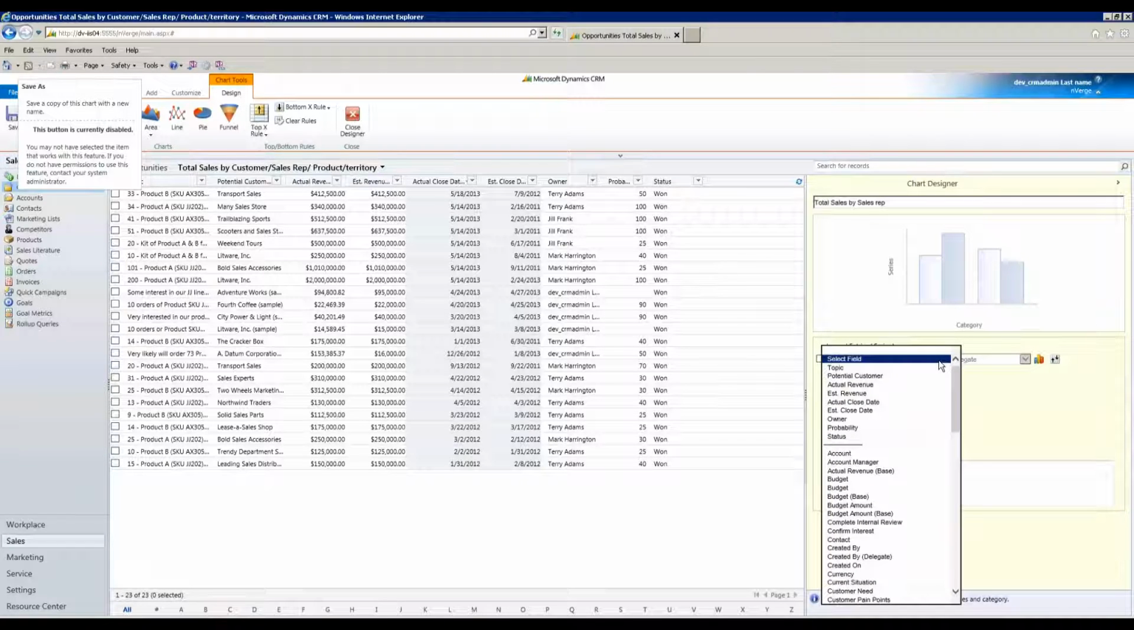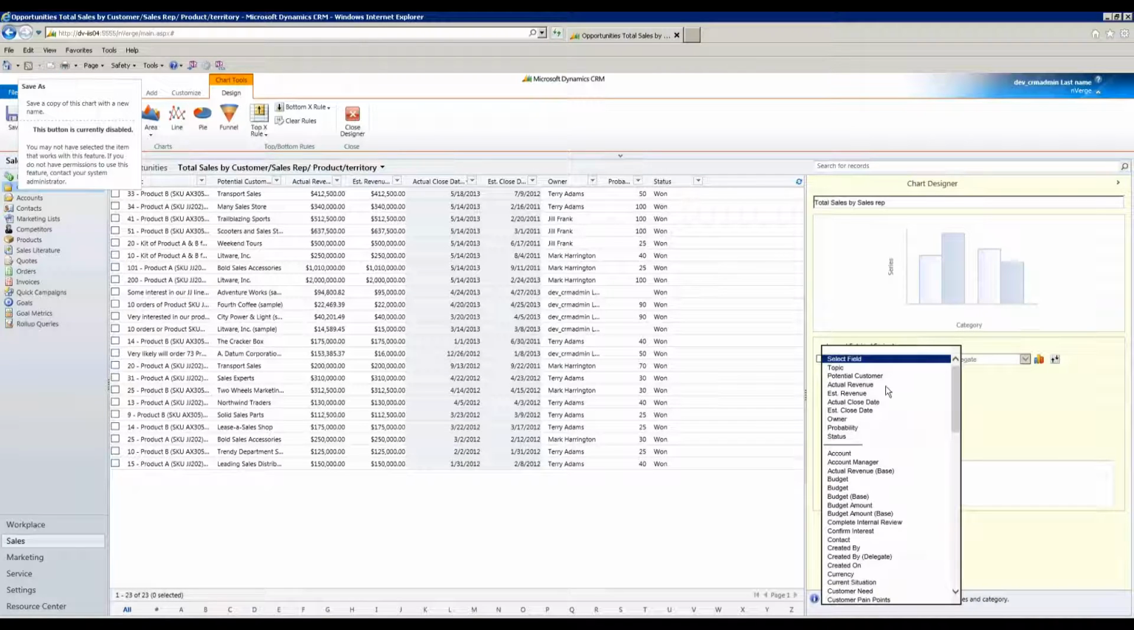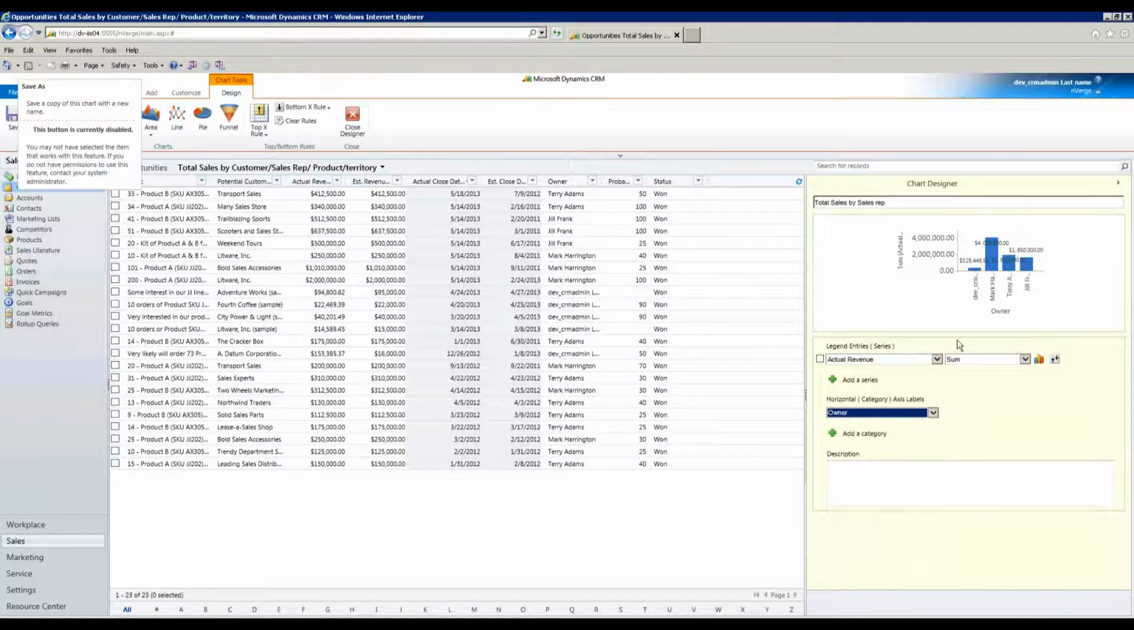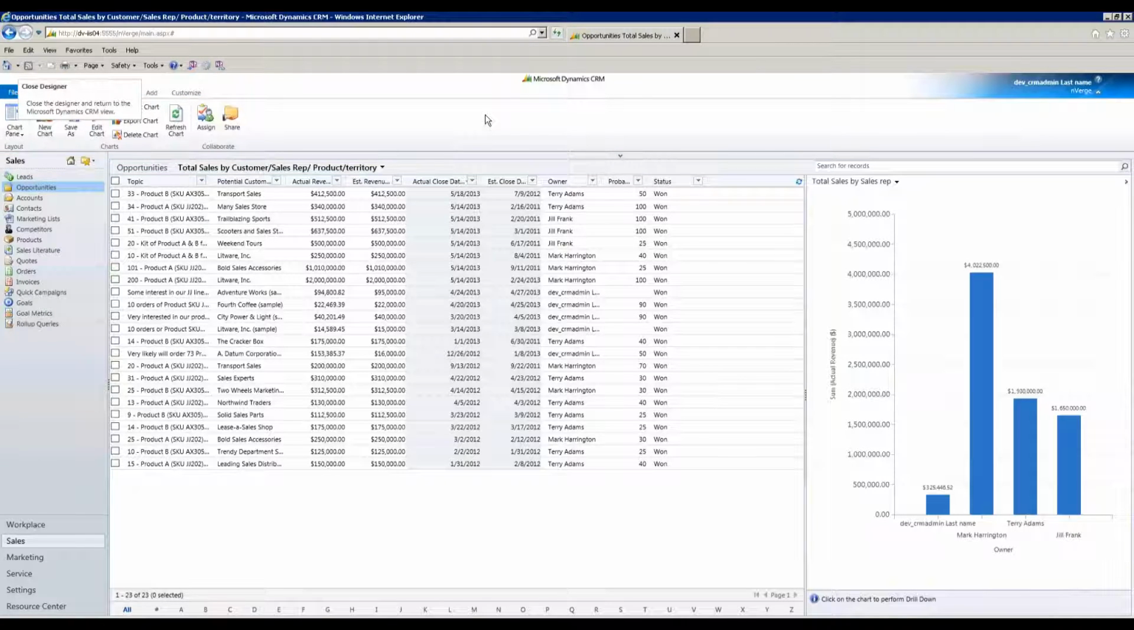So I select that. I select the legend that I want. So for example, this is the series. I'm interested in the actual revenue. So I'll just select that. And on the y-axis, I want the owner because I want actual revenue by the sales rep. I save this, and I close the designer, and here you are.